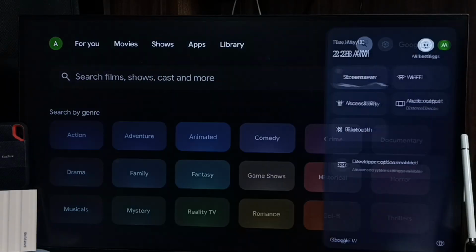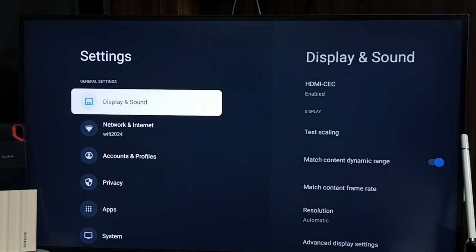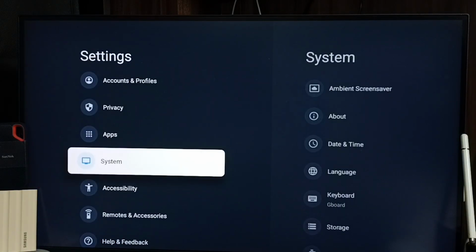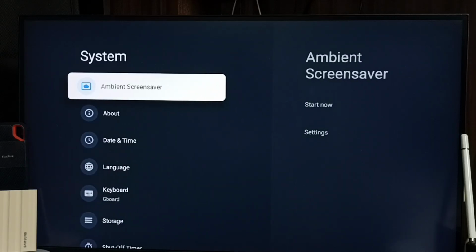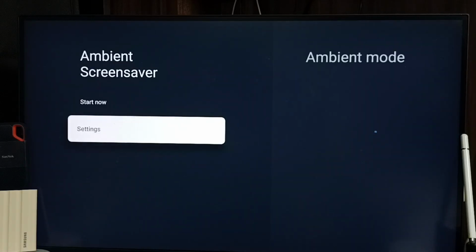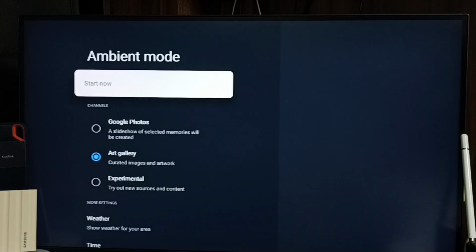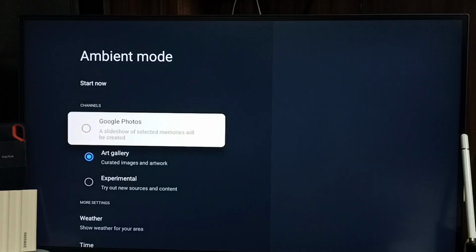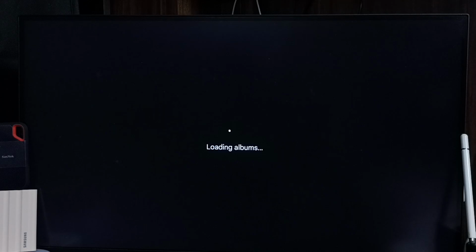Go to the top right corner, select all settings, go down, select system, select ambient screensaver, go down, and open settings. Here you can see channels. So here we have to select Google Photos. Select it, then log into your Google account.